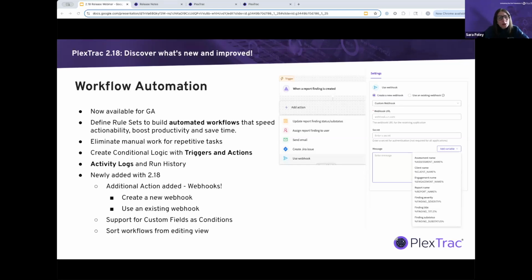In addition, we've also added support for custom fields in the rule logic or the conditions. So you now can key off any of those custom fields in your reports. And then we also enhanced some of the sorting from that editing view. So this really gives you a lot of power to say, if this thing happens in PlexTrac, then perform this action. And you can see over here, this will incorporate some of your PlexTrac variables as well.